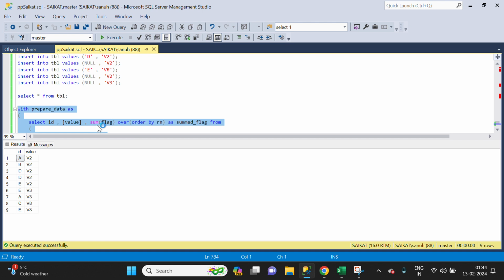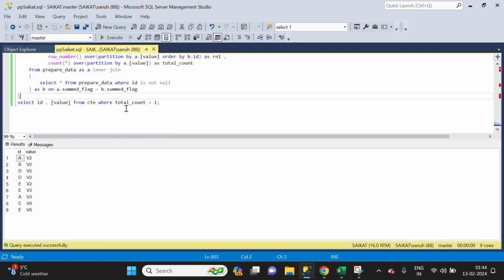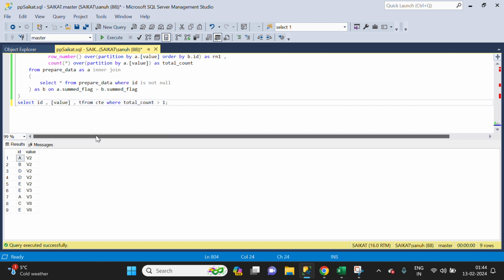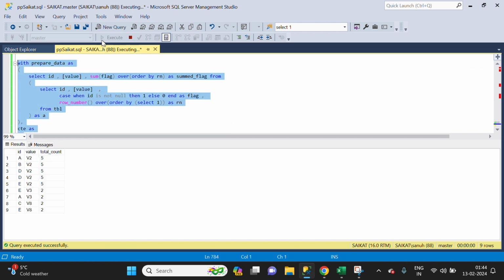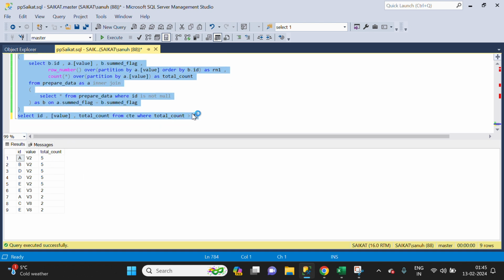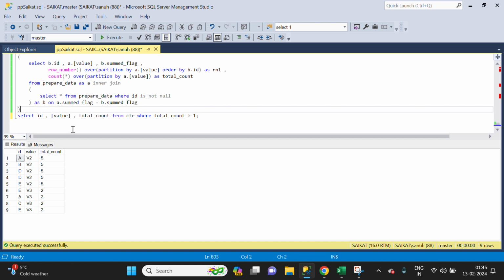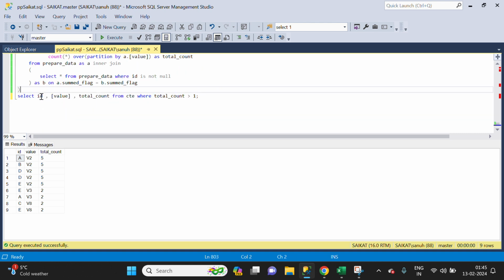So if you see, I can keep the total count also. I have deleted the record where the total count equals 1, and I have created this one. So this point is clear.